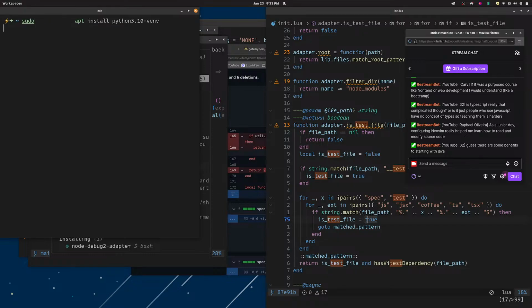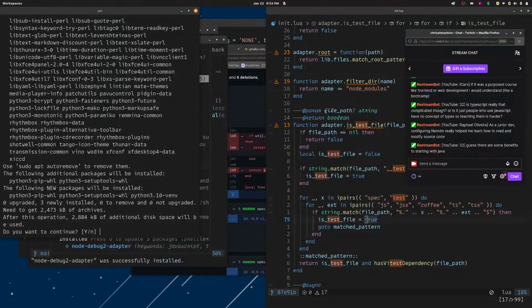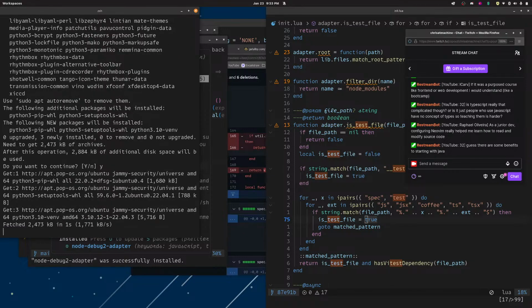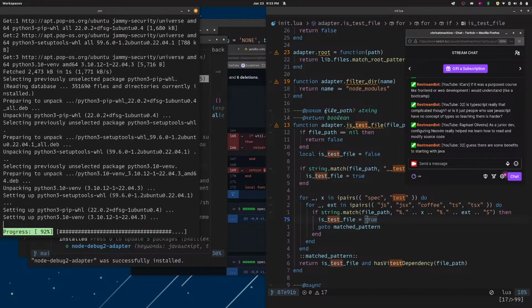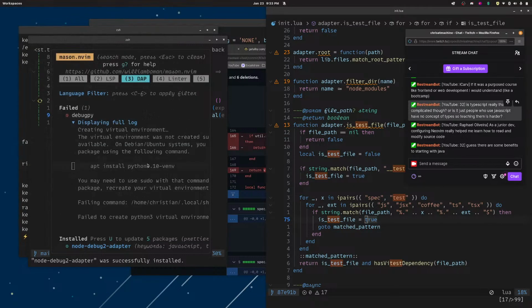Also, I don't know why people never just put the sudo. Who installs things with just apt and no sudo? Where am I right now?